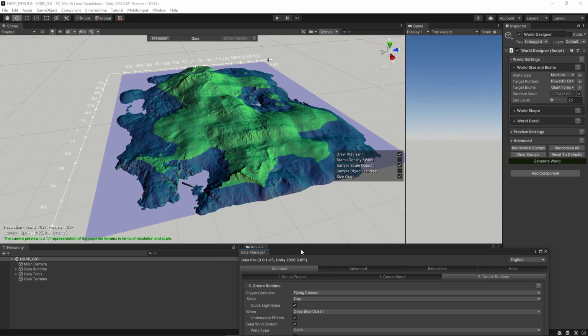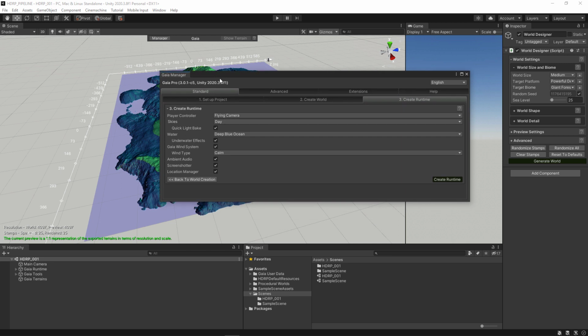And if we look in the Gaia Manager, I'll just bring it back up. You can see that it's already prompted us to go to section 3 in the menu. So Gaia Manager is smart enough to know what you're currently doing and where you're currently at. But you can always go back. We can literally click on any of these menus and start at any step all over again. Let's take a quick look at what Gaia has put in our scene.